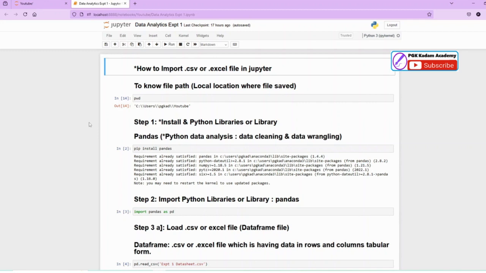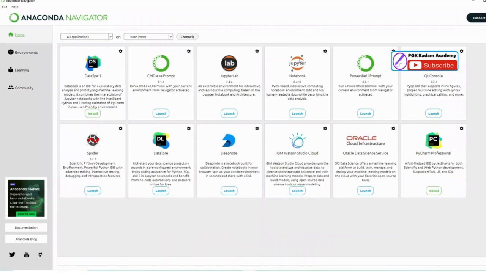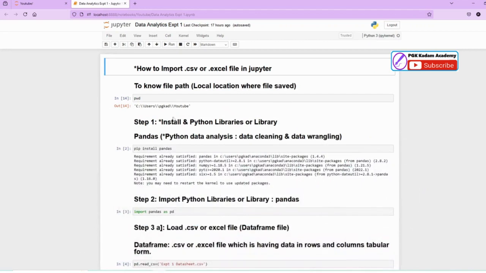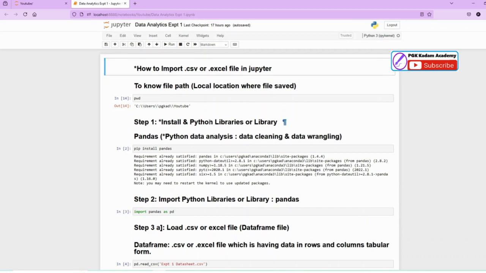Dear friends, in this video we are going to learn how to import the .csv file or the Excel file in Jupyter for this Python program. Already we have studied how to install Anaconda Navigator and how to launch it. After launching, we'll get this window of the Jupyter. After that, we have to just press here and insert the name of our file.